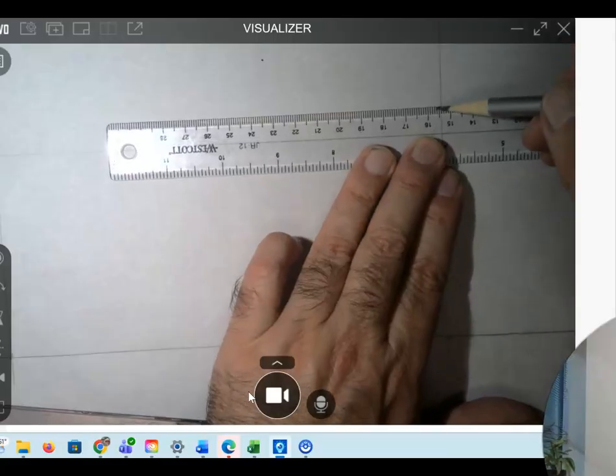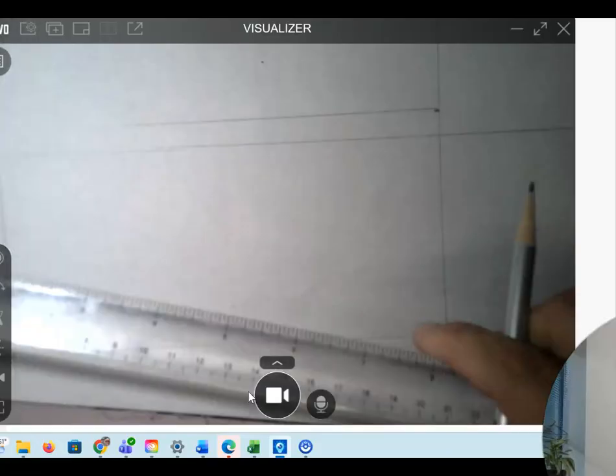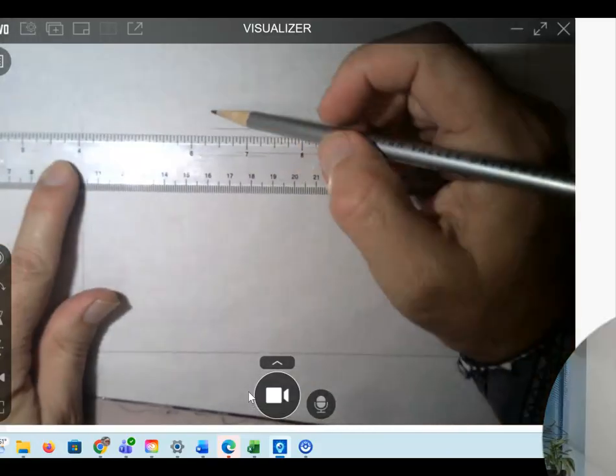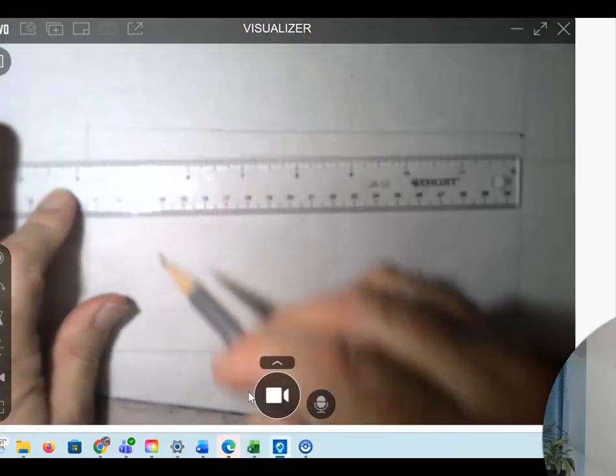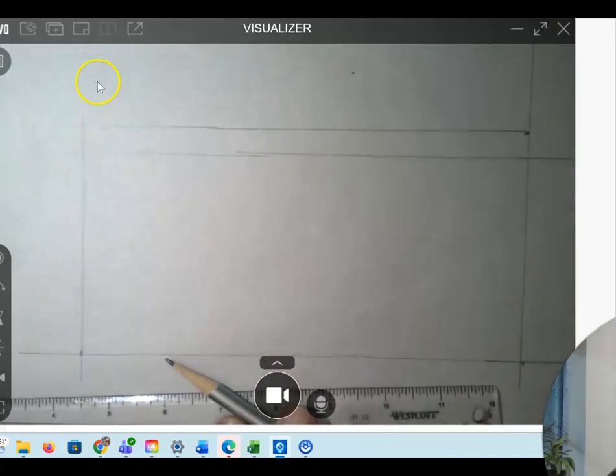Okay, the ceiling is going in. The ceiling is coming around this side. And this is the easy part. So we're going to erase these. Let me stop this.